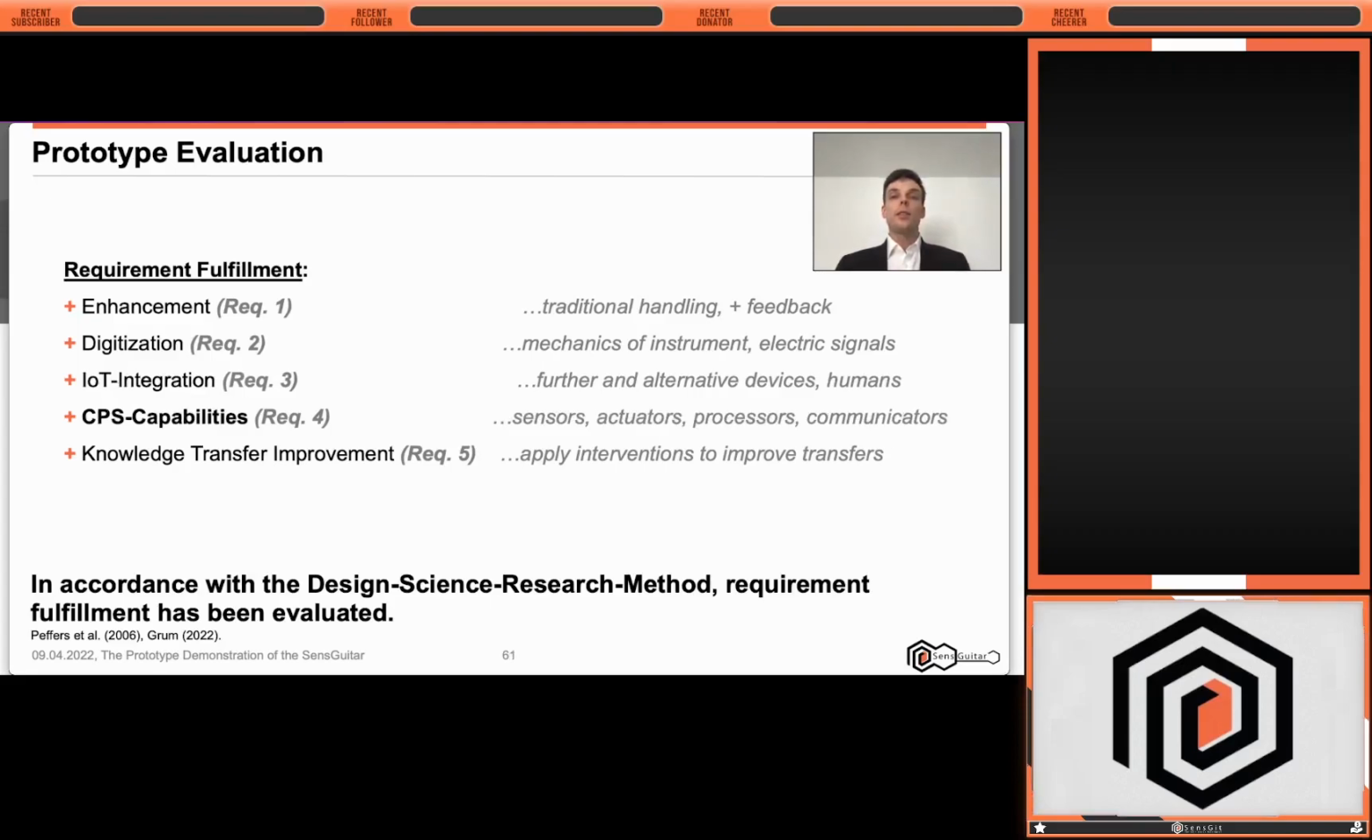Fourth, cyber-physical system capabilities. We have specified that the stringed musical instrument needs to provide components of sensors, actuators, processors and communicators so that cyber-physical system capabilities can be realized. We have seen how the cyber-physical system capabilities mentioned have been realized by the prototype without exceptions. This refers to the different kinds of sensors, actuators, processors and communicators of the SensGuitar.